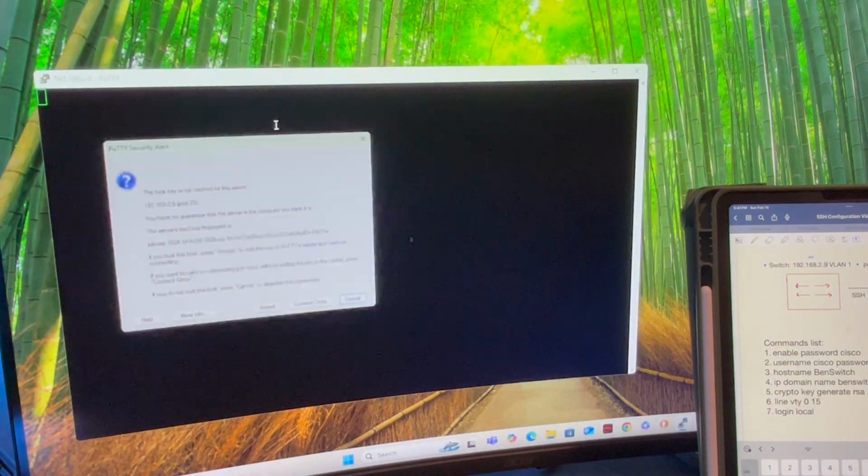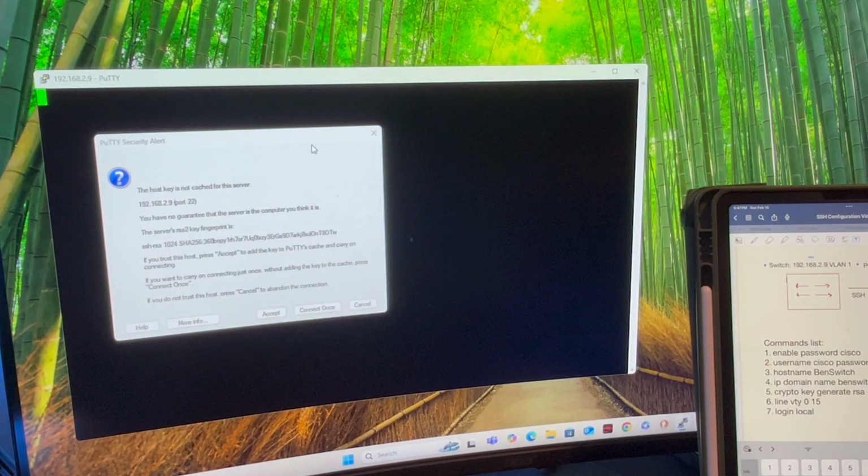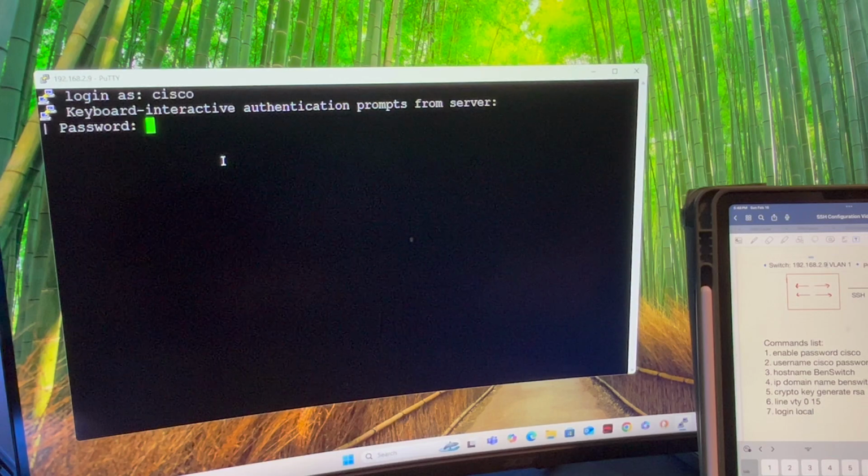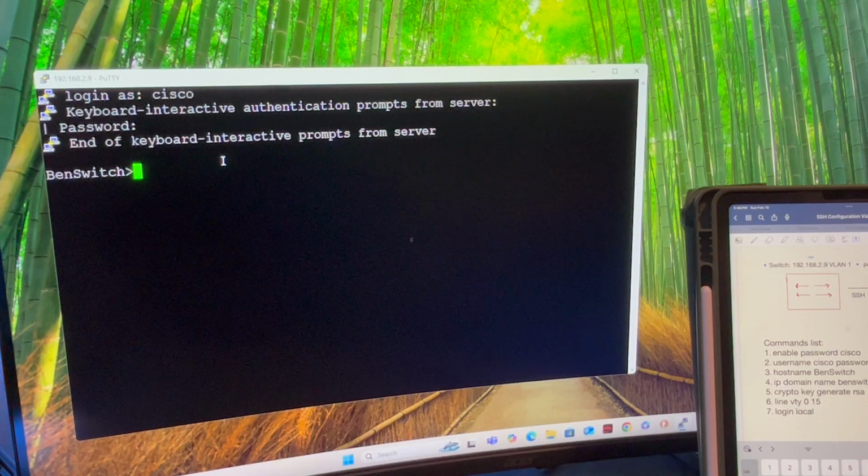So let me bring it down so you guys can see it. Now it's asking me about the RSA keys, so we're just going to hit accept there. All right, so if we remember, our username was Cisco and our password was pass. And now we just connected to this device remotely via SSH. We did not do it through the serial connection this time. As you guys can see, we're connected to the device remotely now from my actual PC itself.